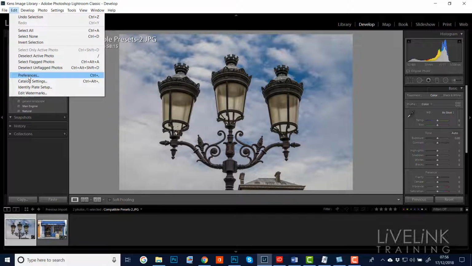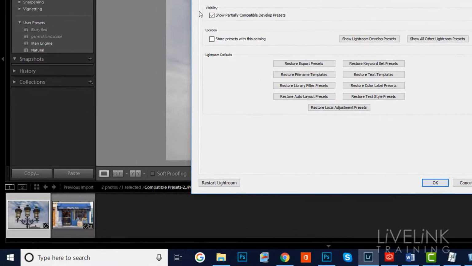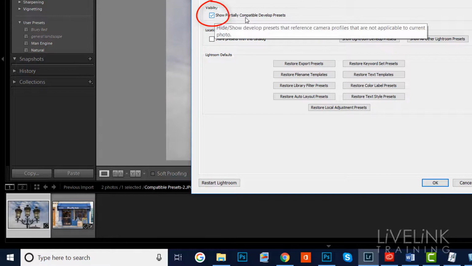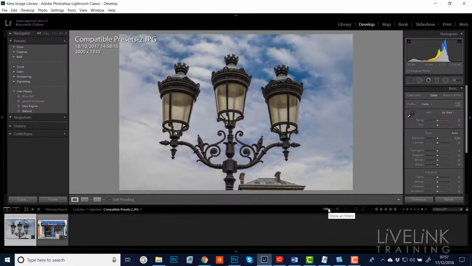or Lightroom if you're on a Mac and Preferences, and I go to the Presets tab, then this visibility thing here, it says Show Partially Compatible Develop Presets. Well, sometimes that may be switched off in which case you wouldn't see these partially compatible ones. I prefer to see everything that I've got going, so I'm going to put my tick back in that, and you'll see that the partial one will come. At least I can see them rather than being hidden. And then I'm just going to click OK.